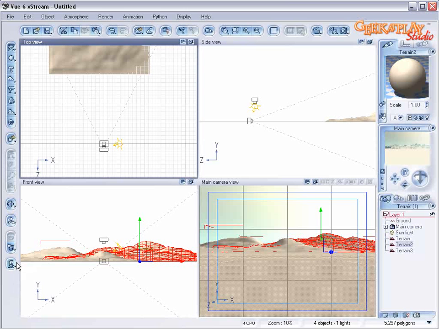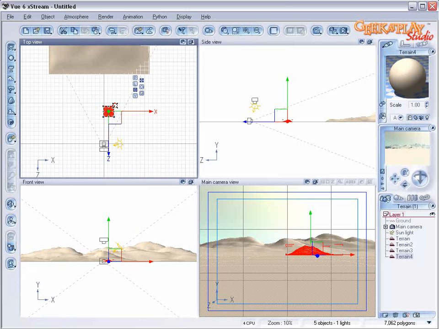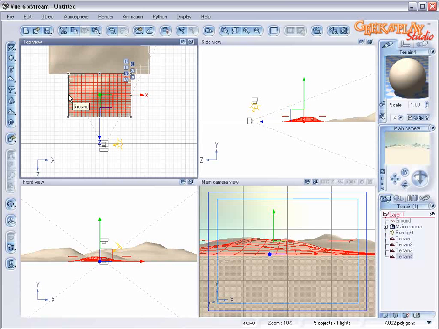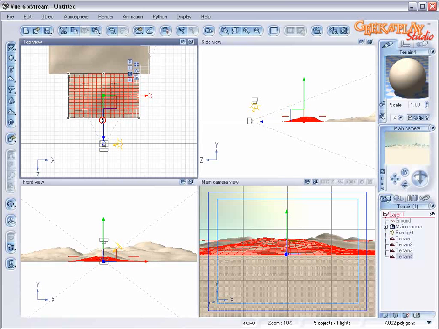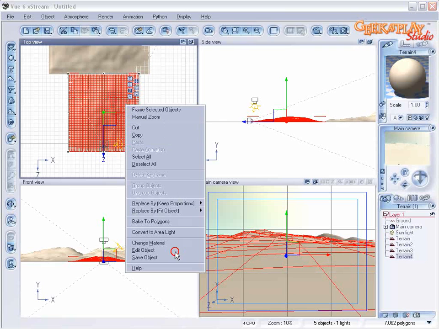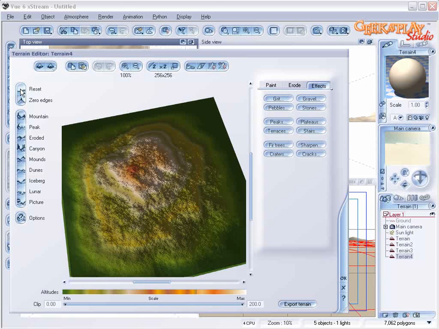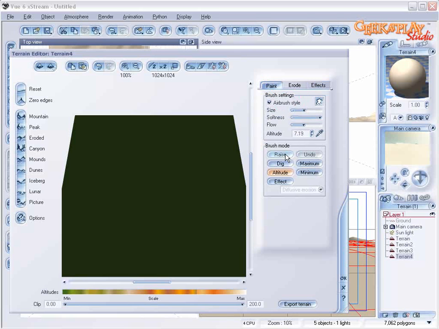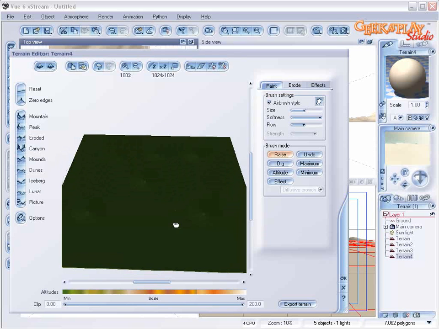And to do that, we're going to create another terrain. And we'll resize this. And you'll notice that it's hiding our mountains. So let's go ahead and edit our object, and let's reset the terrain. Let's go ahead and change the resolution to 1024 by 1024, and let's choose the paint tool and use the erase tool, and let's just go ahead and make small little touches, and you can hardly see them.